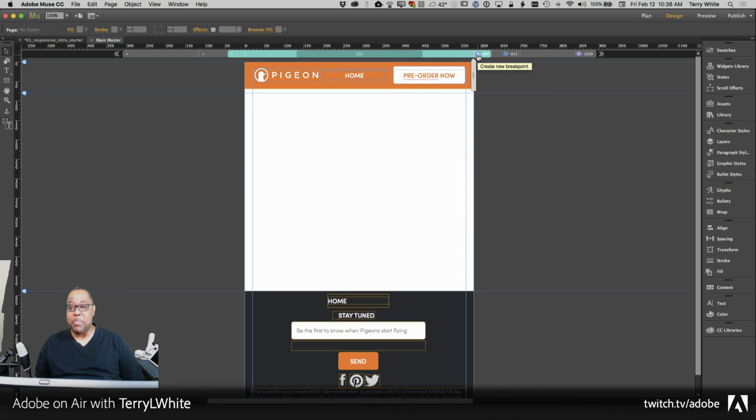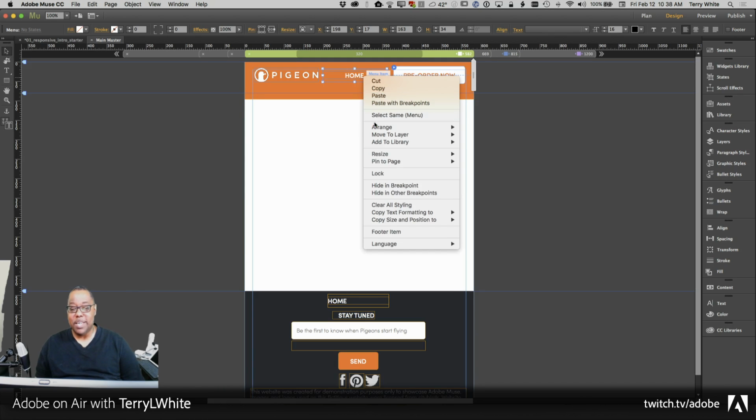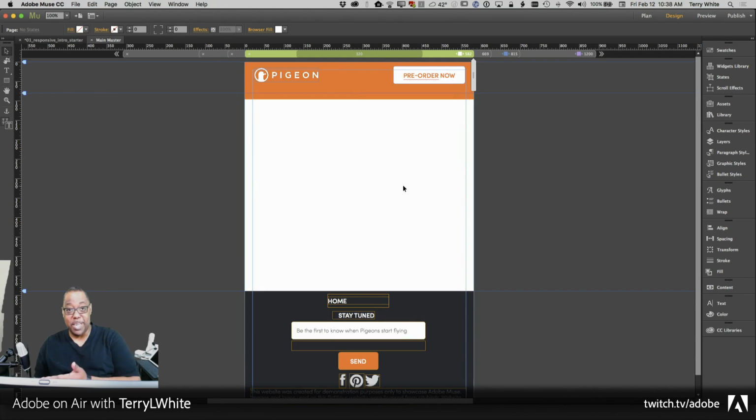So I'm going to say at this point, let's make a new breakpoint. And we're just going to say that menu no longer works for this design going forward, going smaller. So I'm going to pull this orange rectangle down a bit. And I'm going to select that menu. And here's one of my favorite features in the new Muse, is that I no longer want that menu from here on out. Right-click, hide in breakpoint. You can do the same thing in the layers, but that basically means keep it everywhere else, turn it off from here on forward.